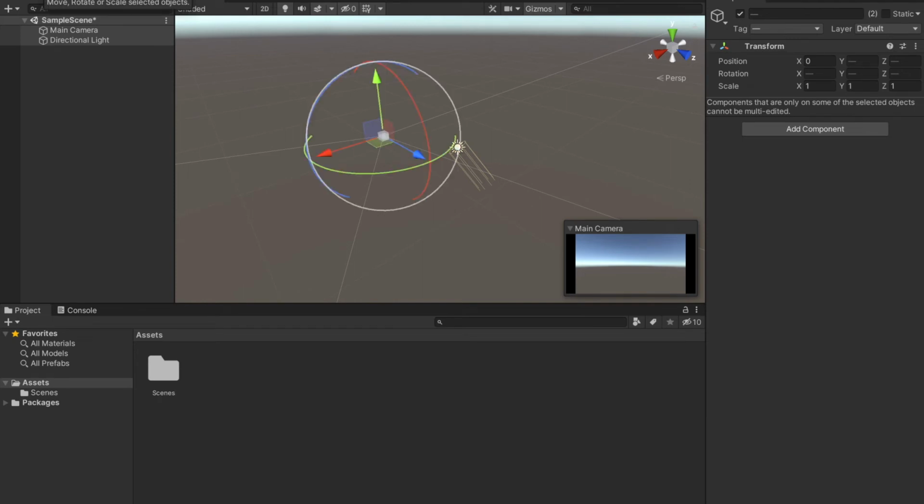And then this is all three. This is scale, rotate, and move. And I like this. It's convenient because everything is just right here. And then you can have custom tools. I've never made a custom tool.